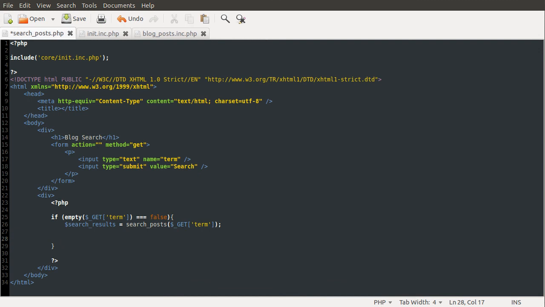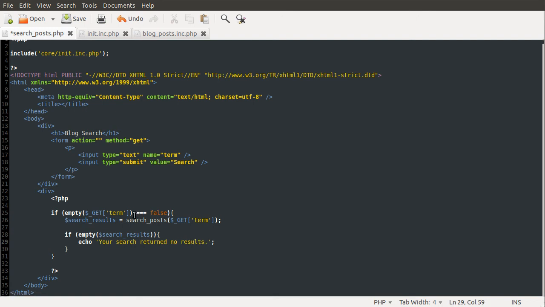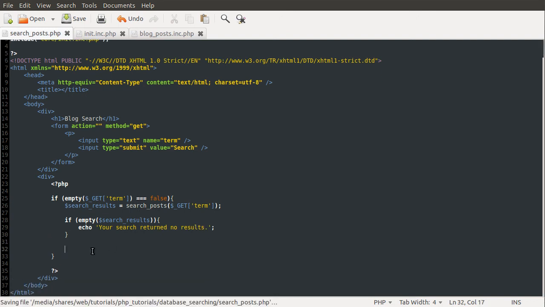So what we can do now is check that some search results have been returned using the empty function again, because an empty array is empty. So if empty search results, then we can just do a little error here. Echo your search returned no results. Sorry about that. And we don't need to do an else here because foreach is a loop.